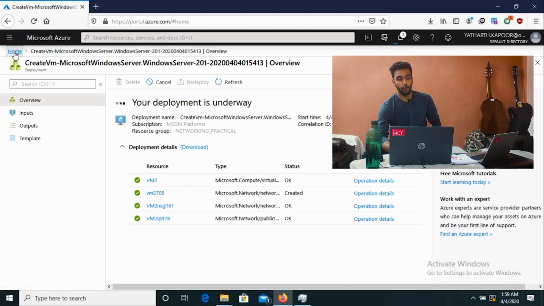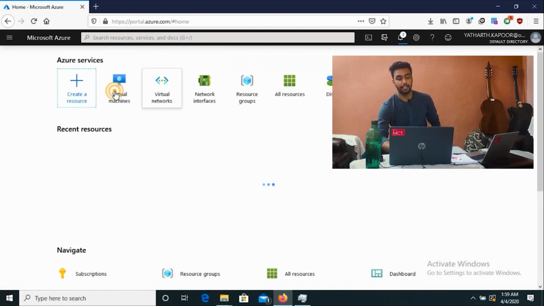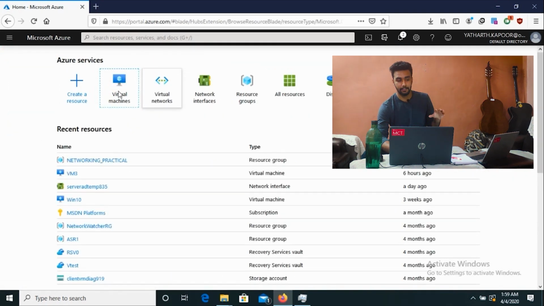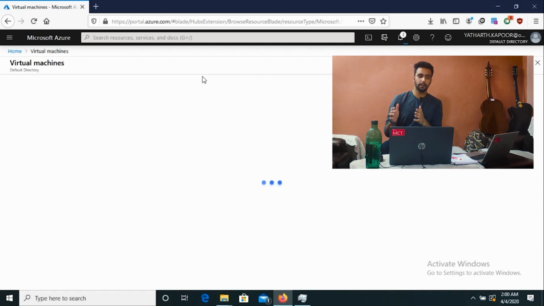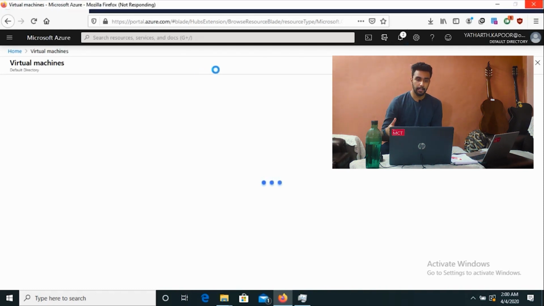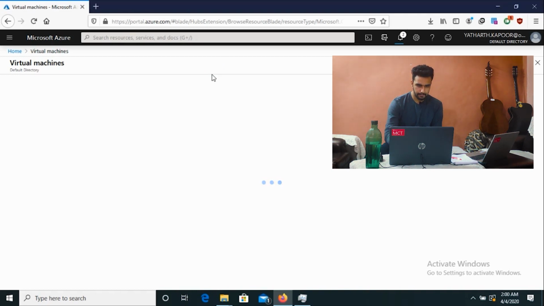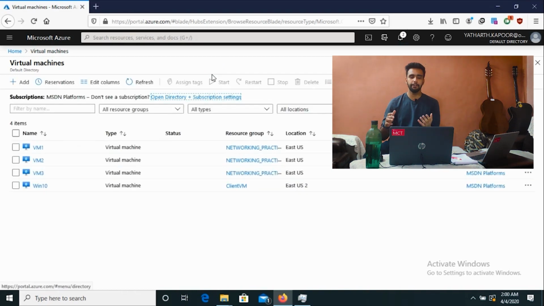So I will go into the home button, wait for deployment to finish, and I'll check my virtual machines list, right? Let's see which were the virtual machines, VM1 and VM2, we have created. Let's see if they're on the list or not. Of course, they're going to be on the list because I just deployed them. As you can see it right here. Yeah, VM1, VM2, both the virtual machines running. Networking Practical is the resource group. East US is the location, right? So exactly what we wanted, we have got right here.